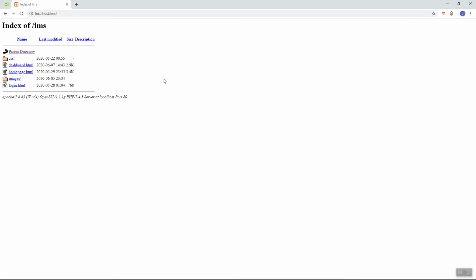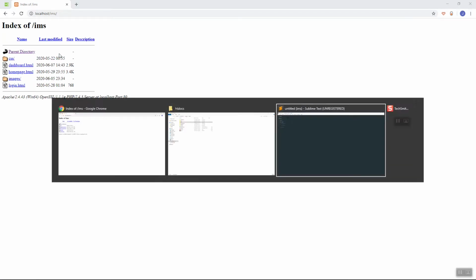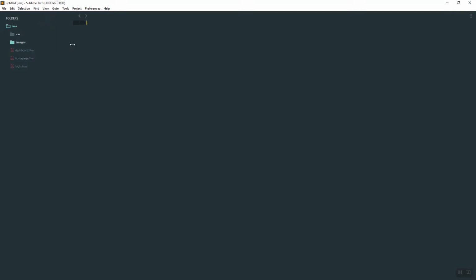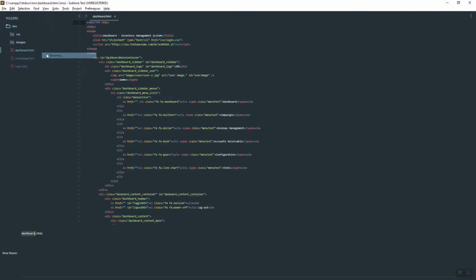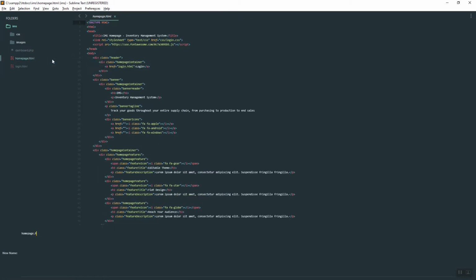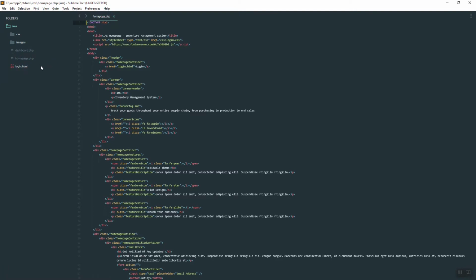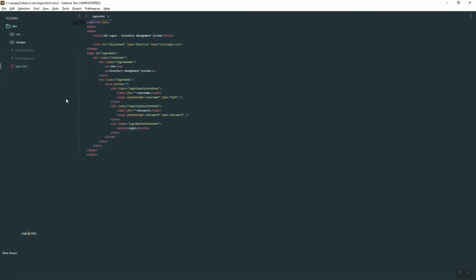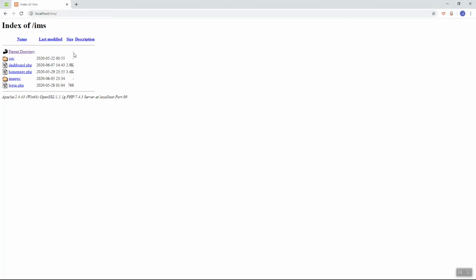So the first thing we need to do is transform our files into PHP files. So you just need to change this extension to PHP, and also this one. So now it's a PHP file.